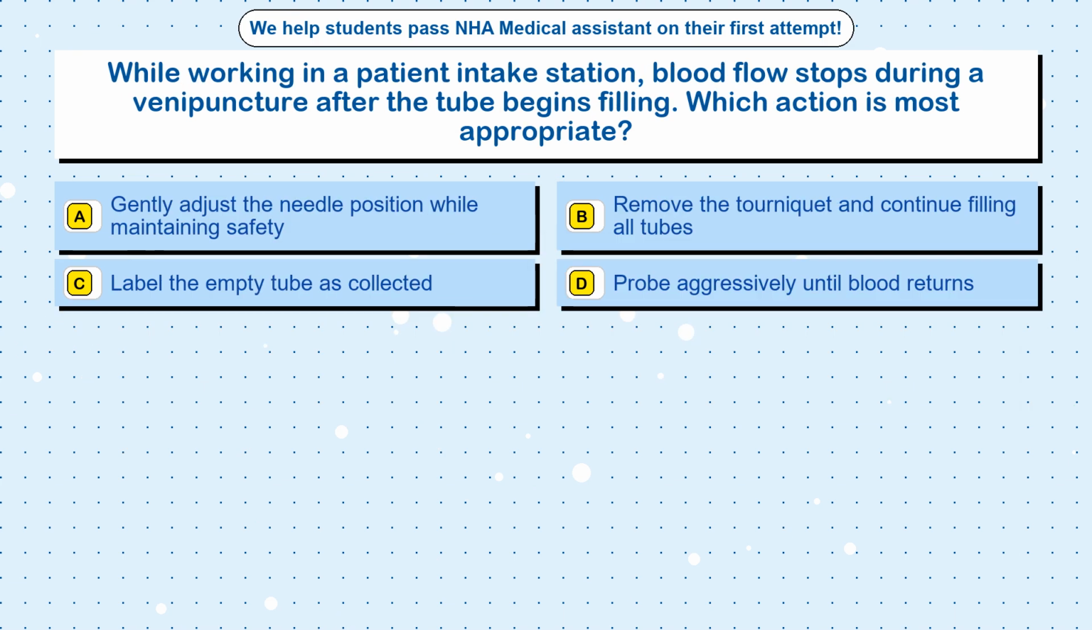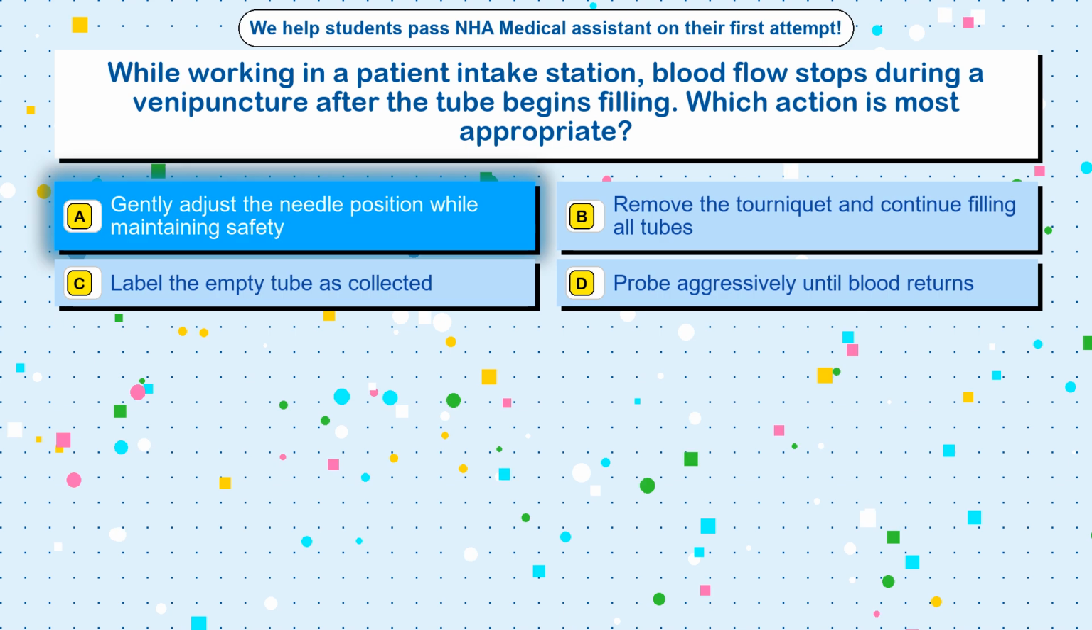Question 34. While working in a patient intake station, blood flow stops during a venipuncture after the tube begins filling. Which action is most appropriate? Option A, gently adjust the needle position while maintaining safety. Option B, remove the tourniquet and continue filling all tubes. Option C, label the empty tube as collected. Option D, probe aggressively until blood returns. The correct answer is option A, gently adjust the needle position while maintaining safety.